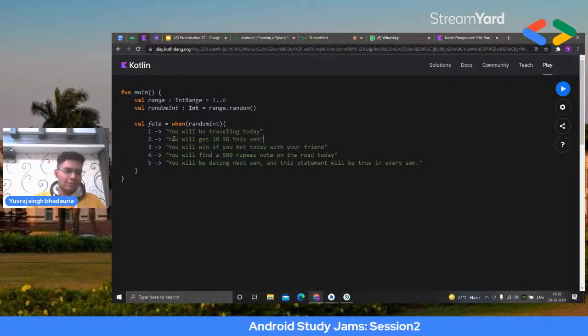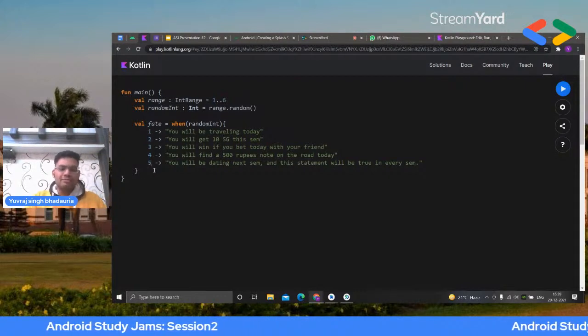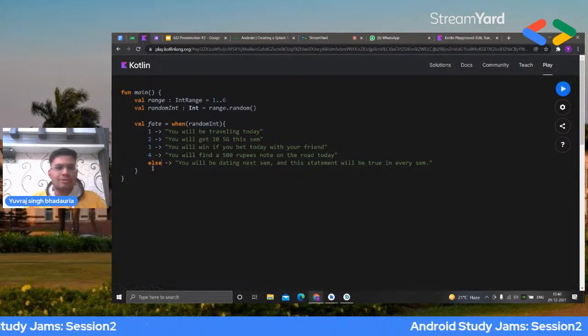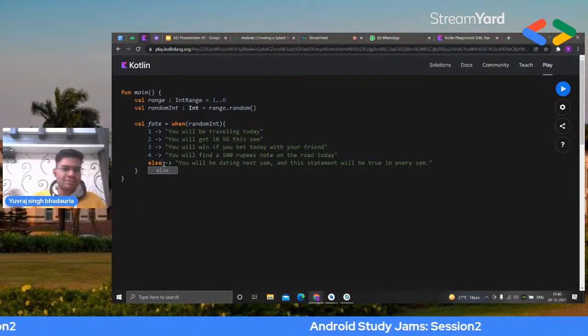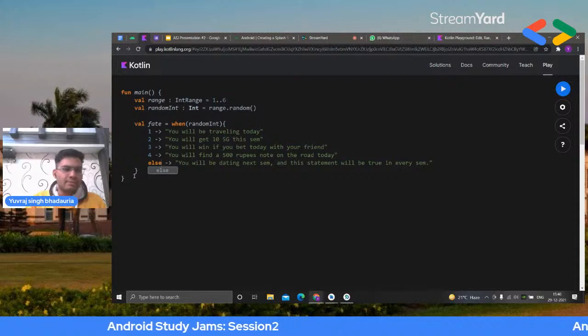Similarly, you can define it for 1, 2, 3, 4, 5, or instead of writing 5, I could also write else here, because 5 is the only else condition which will be left after defining it for 1, 2, 3, and 4. Okay, so I did this much.